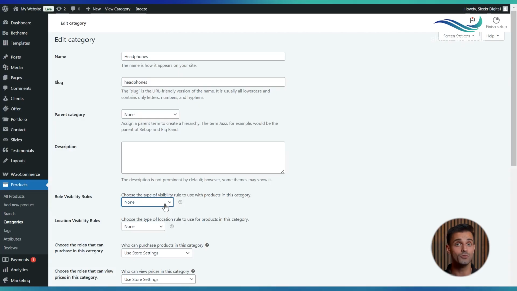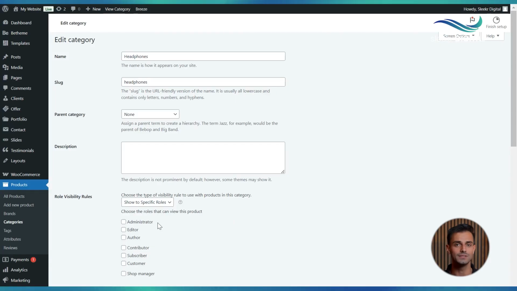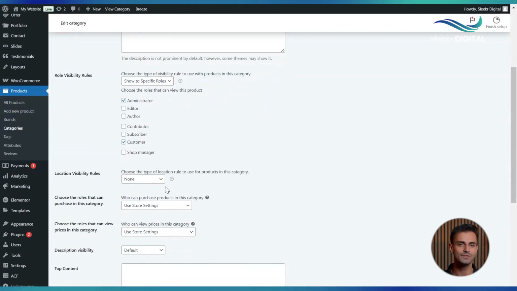Now go to Role Visibility Rules and select Show to Specific Roles. Now you can choose which user roles can see this category. For example, you can allow only specific roles like administrator or customer. Next, we have Location Visibility Rules. From here, you can choose the location rule for products in this category, like specific locations or any location.